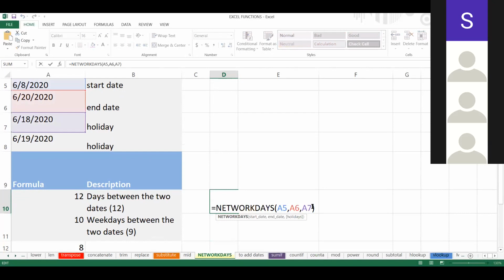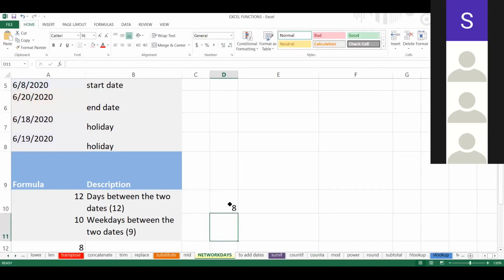If you have 2 or more holidays, you simply write all the holidays list here, press colon and give the list here. So NETWORKDAYS A5, A6, A7 to A8: start date, end date, comma, range of holidays. Very simple. Once you start using functions, you can write any function with the help of Excel Help. You can take the help of that. It's very useful. So NETWORKDAYS is very simple.